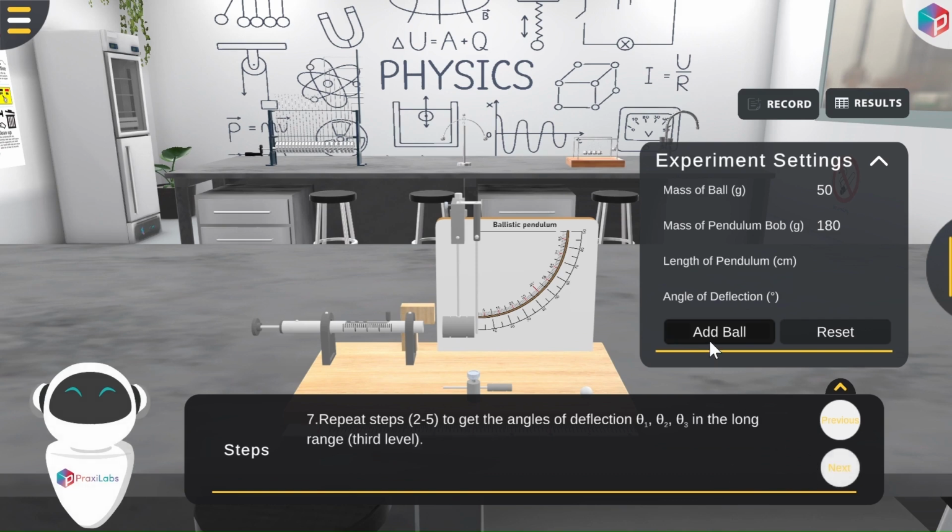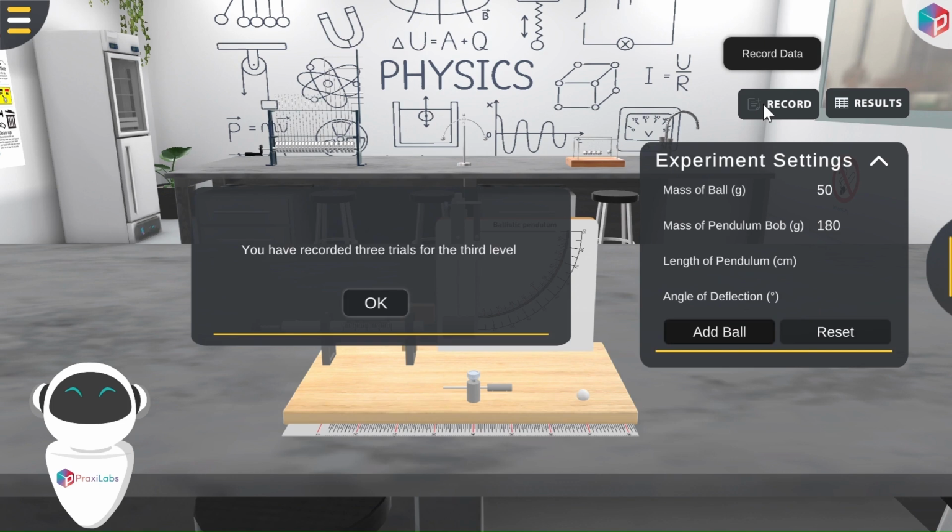Step 7. Again, repeat steps 2 to 5 to obtain the deflection angles θ1, θ2, and θ3 for the long range, third level. You have recorded 3 trials for the third level.